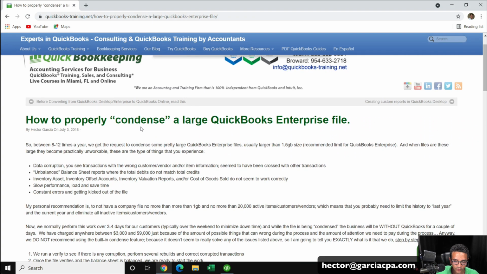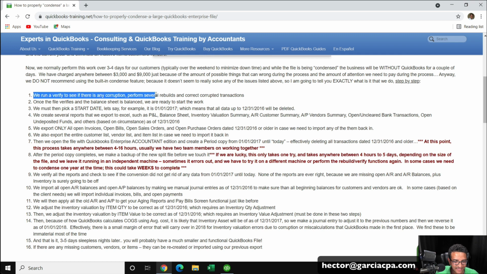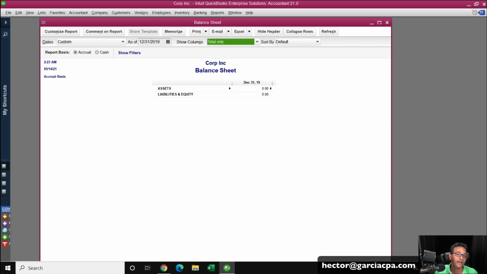I mentioned earlier an article that I wrote where I talk about the file condense, and I walk you step by step through all the steps that you have to take after you do a period copy. It's basically a pretty good checklist of what a period copy would look like.